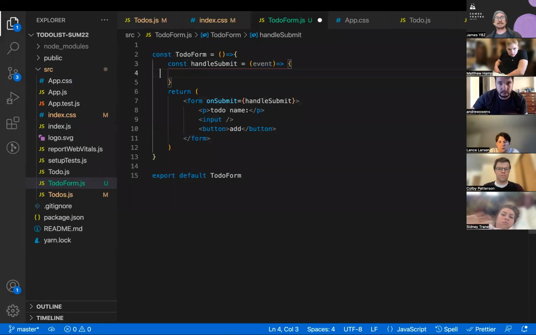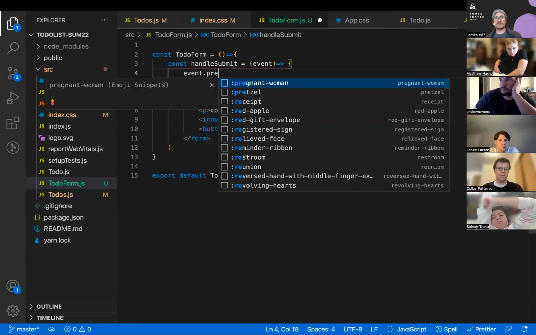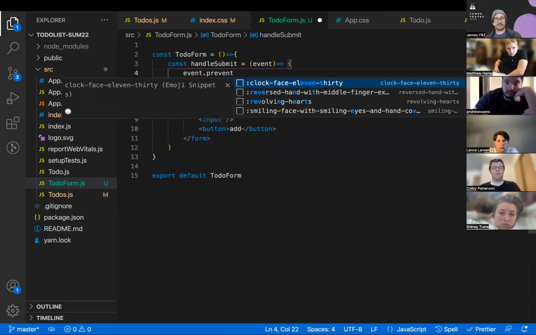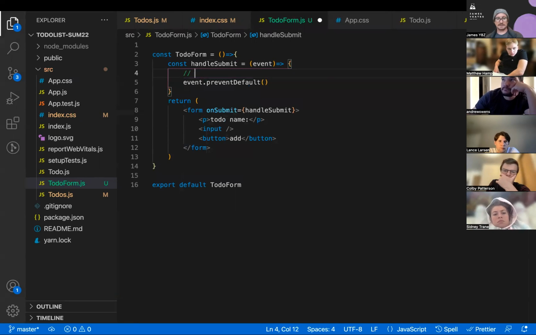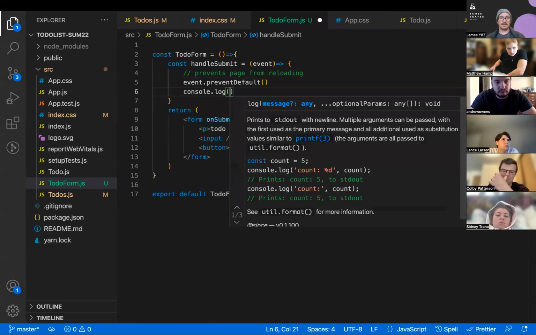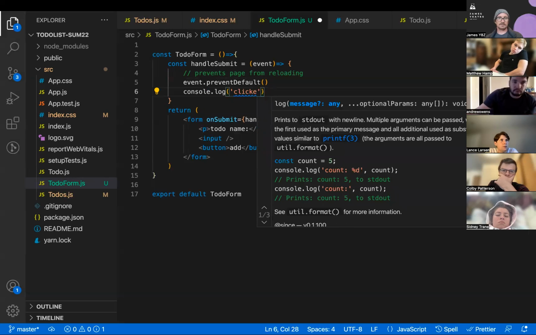It's the submit event. And on a form, I can call this function, event.preventDefault. In a sense, this just prevents the page from reloading. And then I could also do a console.log, clicked.